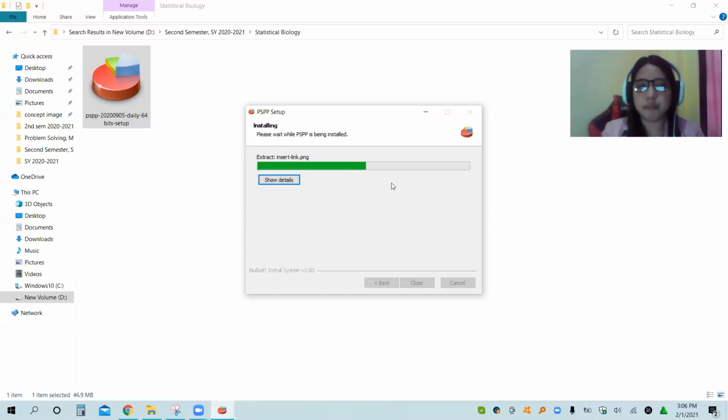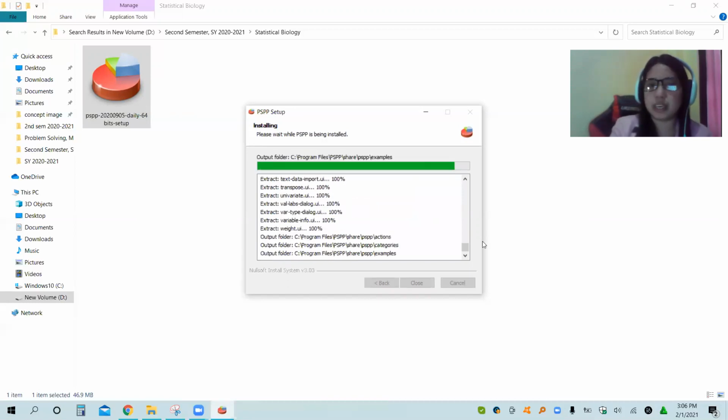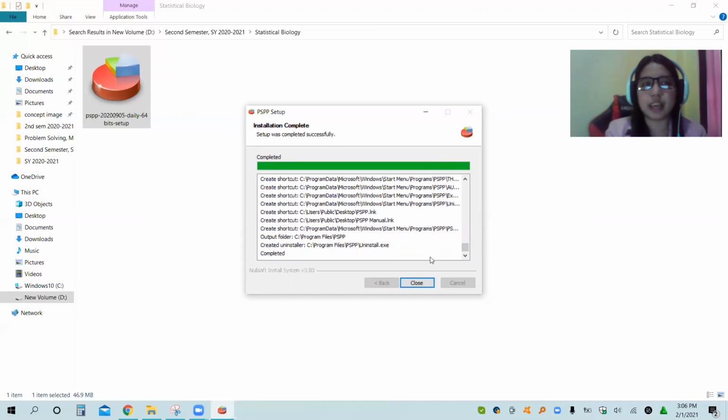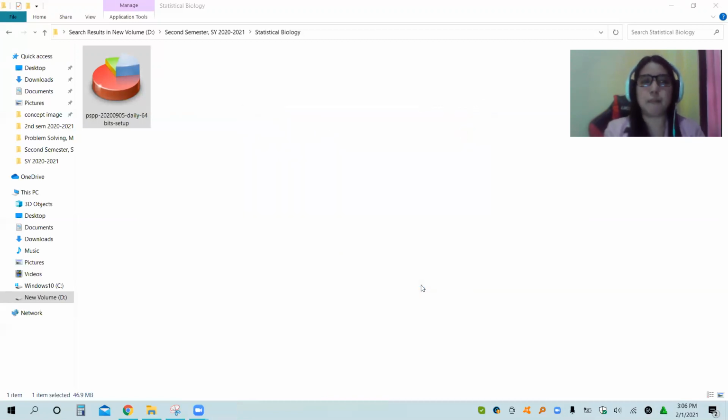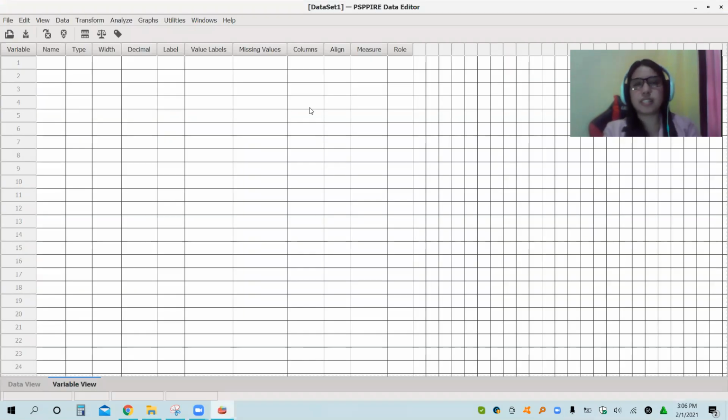After that, it is extracting. As we can see here, our PSPP is being installed in the computer. When it's already complete, all you need to do is close the installer. Okay, so I have here with me the software. Where is it? In my desktop. So here we have the PSPP. What you need to do is click this. And there you go.